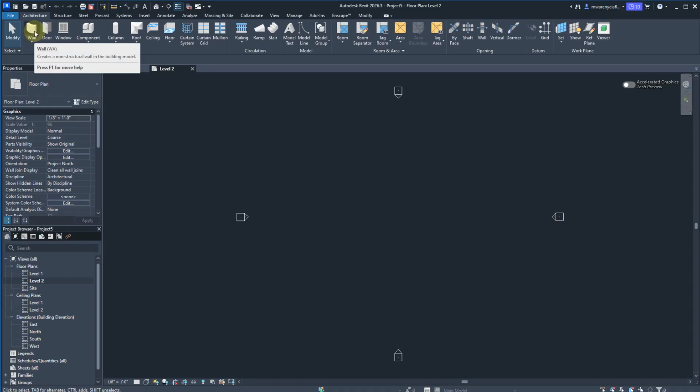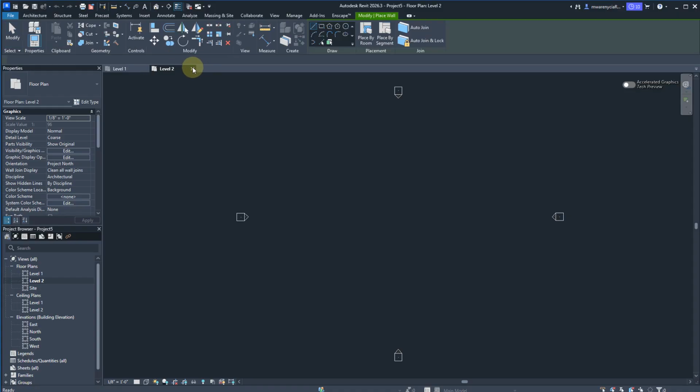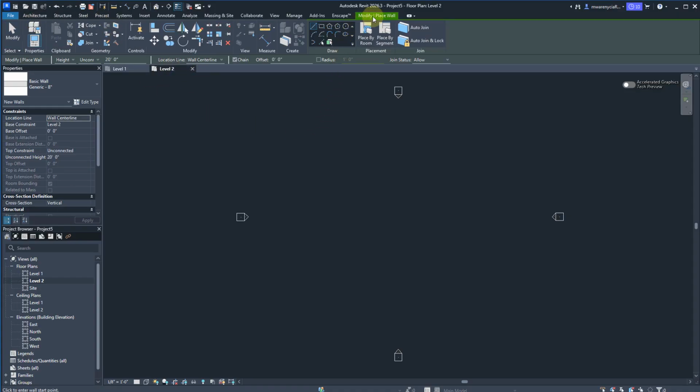When you open a tool, you'll also get the modify bar. So if I click on the wall right there, we get this modify place wall tool. And this is going to give us different options for how we can place walls. So by default lines, or we can change it to rectangles. We can do multi-sided shapes.